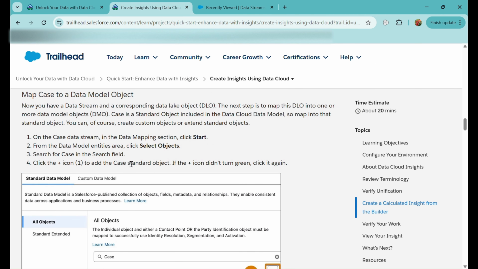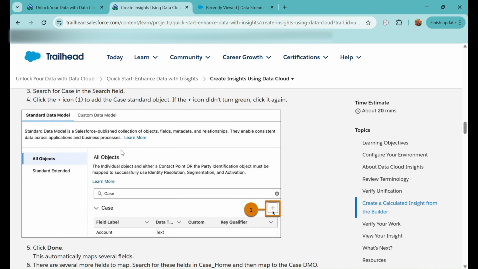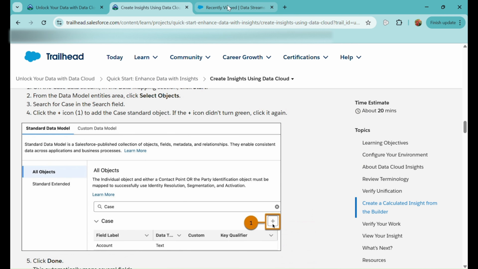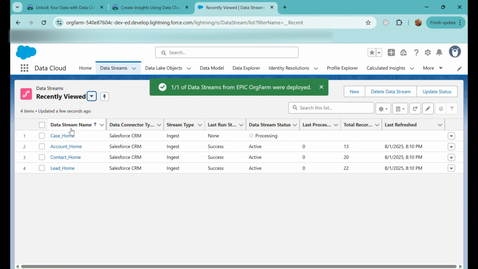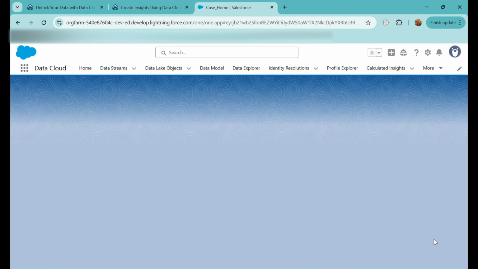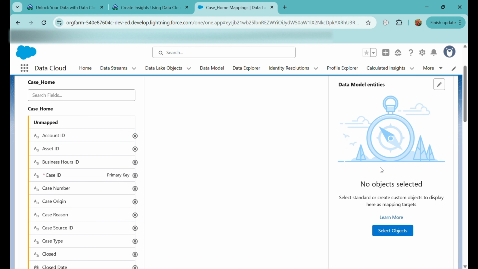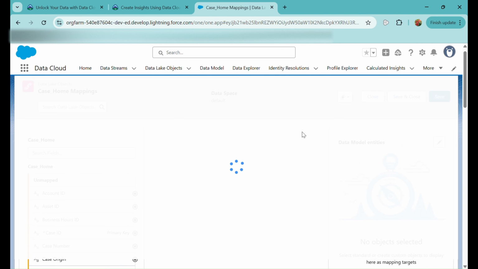Meanwhile, our next step is to go to the case data stream which we have just created, and in the data mapping section select the data model entities as case, and then do the mapping. Okay, let's see if it is done. It's done. I'll open this data stream and click on this start button. This is the mapping which we will be doing. Here is the data model entities. I'll click on select objects here.